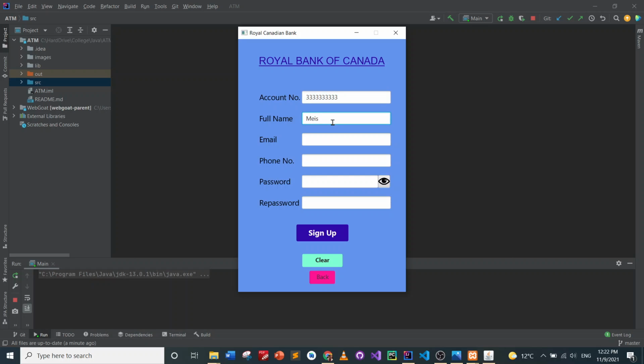and each field has some specifications and brings up an error if it doesn't meet those specifications. I'm going to put the information in these fields.